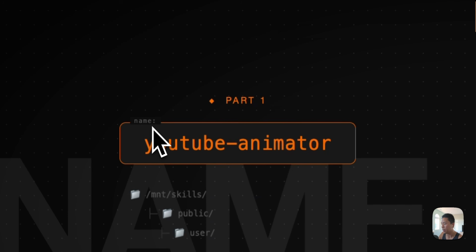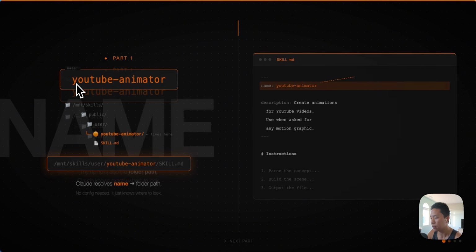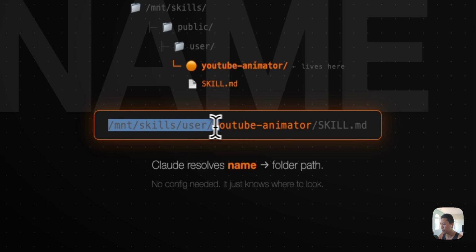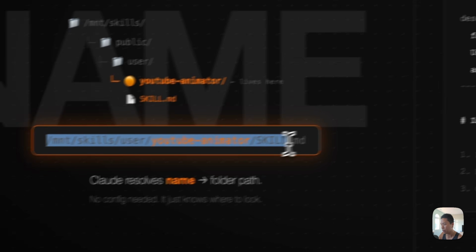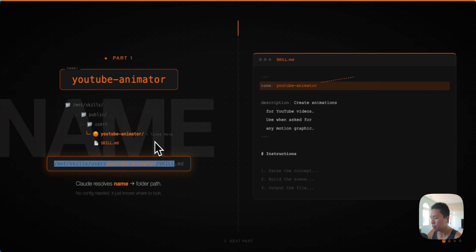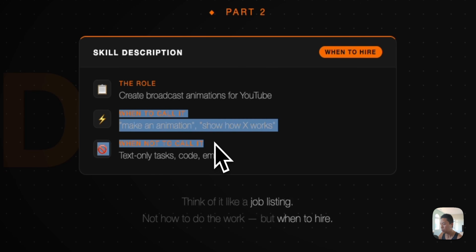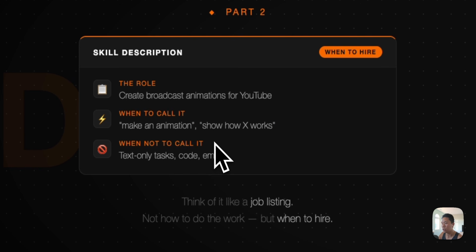Part number 1, name. This is just what you call your skill. It also tells your agent where to find it. Right now, I'm using Claude as my agent, and in this case, there is a specific designated skills directory where skills are stored, and I'll show you in a bit. Second part, description. This is the most important part of the skill. The description tells the agent what this is and when to use it.